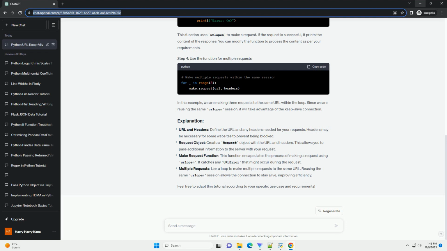URL and headers: define the URL and any headers needed for your requests. Headers may be necessary for some websites to prevent being blocked. Request object: create a request object with the URL and headers. This allows you to pass additional information to the server with your request.